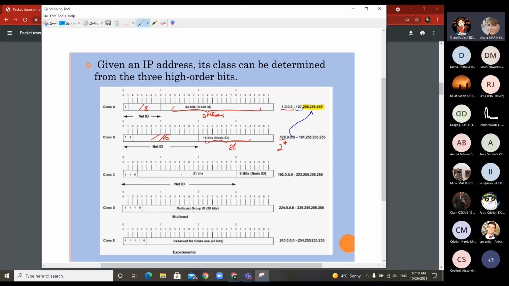Here for class C, in fact, you will have the mask of 24, which is the network, and you have 8 bits for the station. So this is your ST. As you can see here, in order to obtain 192, what you need to add is 64. So it means that you need to add 2 to the power 6, and this is equal to 64.